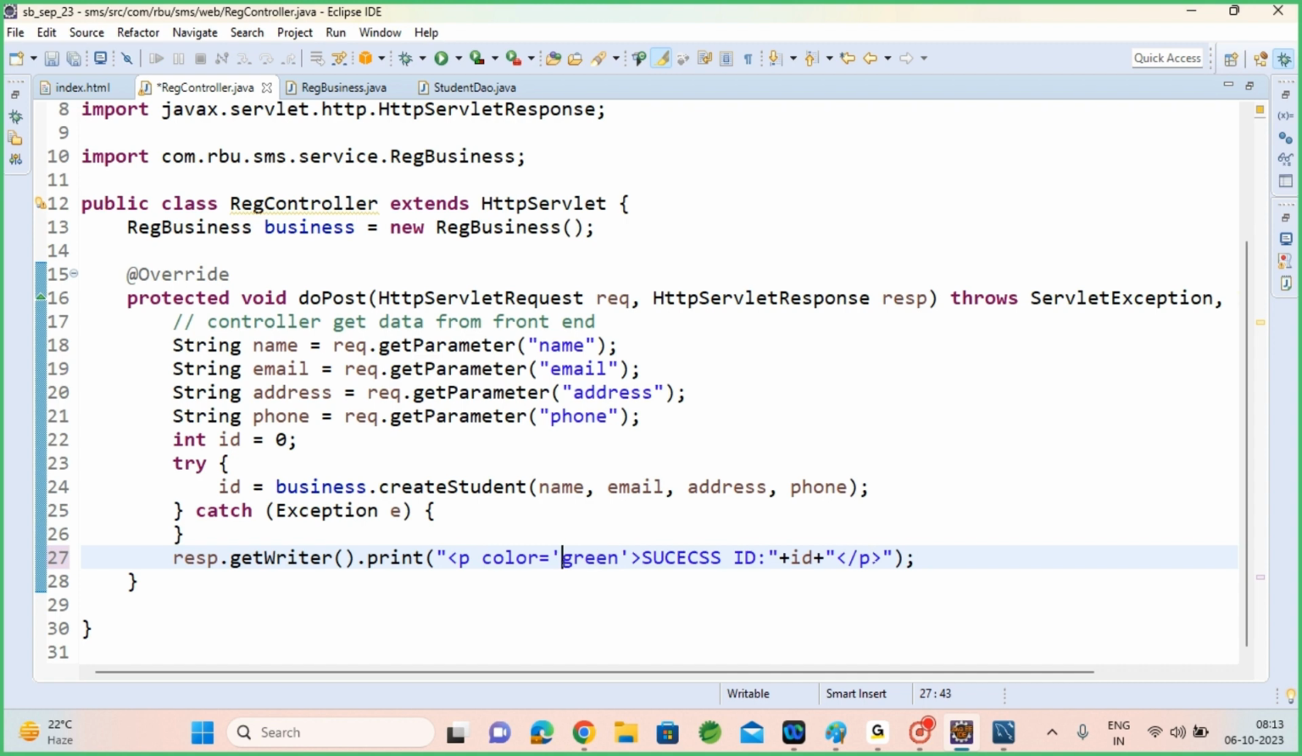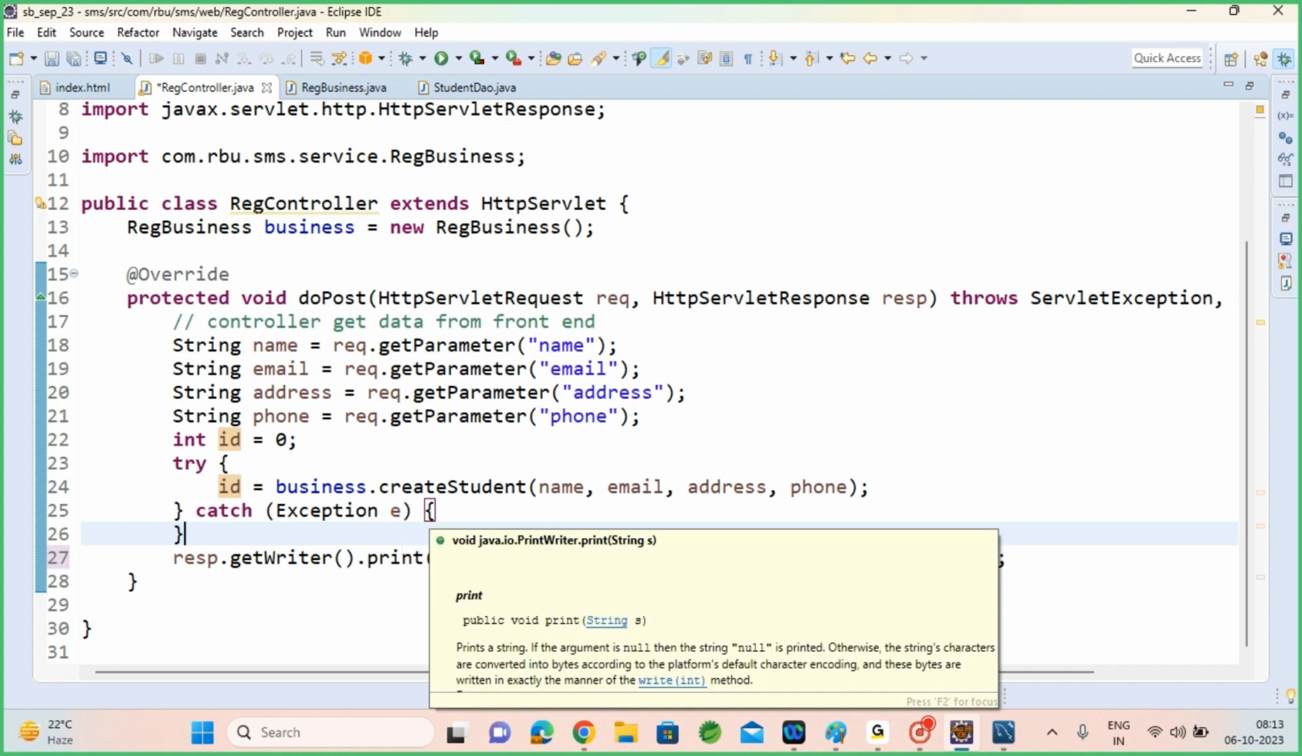In P I want to apply color. I need to use style attribute. Style is equal to... I'm not sure. Okay, leave about it. Finally, you will get your ID. Color may apply or may not apply.